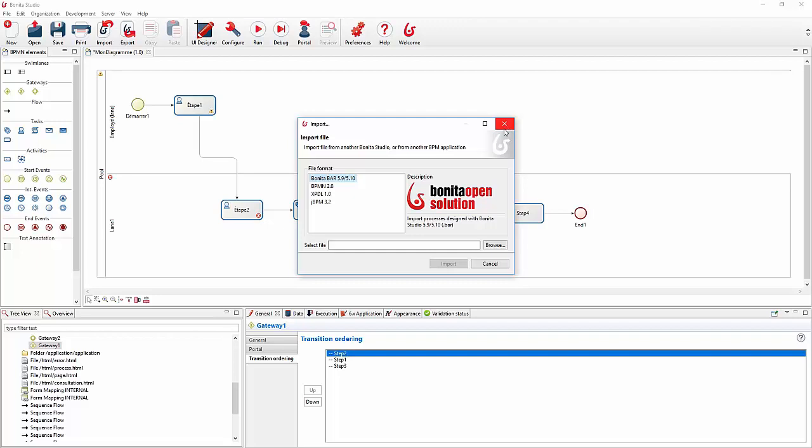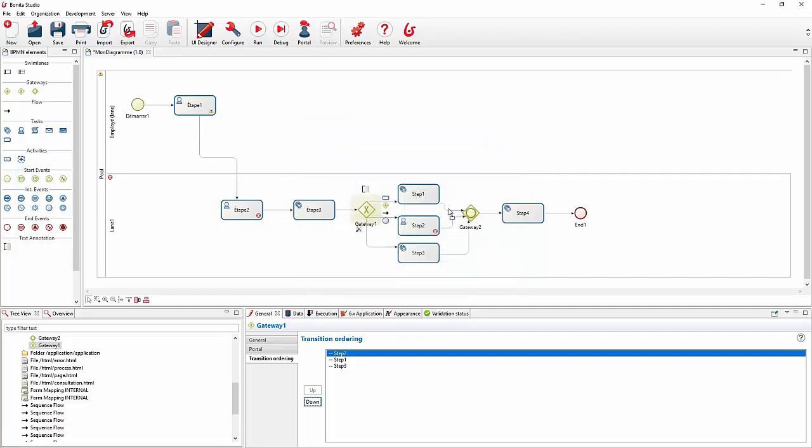I'm not sure about other editors. We have the BPMN standard import. So if the software editor supports the export as a BPMN standard file, which is an XML file format, you should be able to import it in Bonita Studio. I also have a question regarding the multi-language support for the UI for the end user.